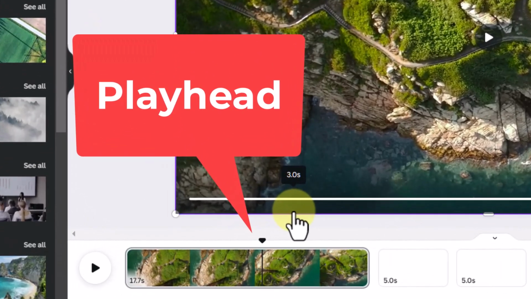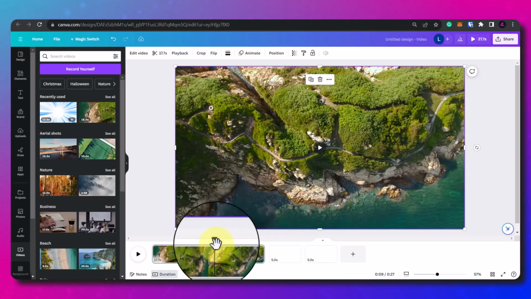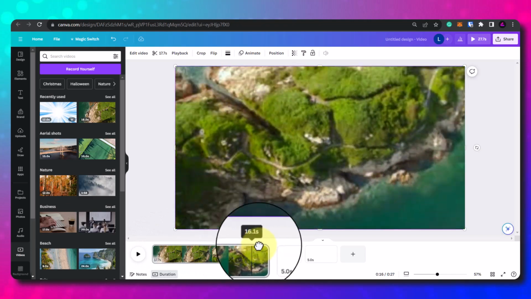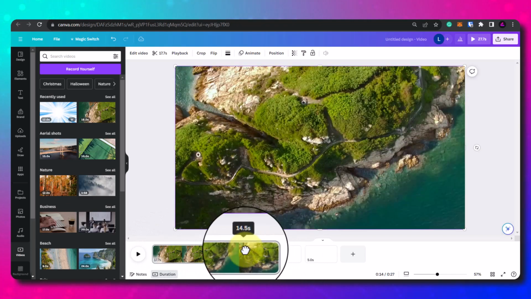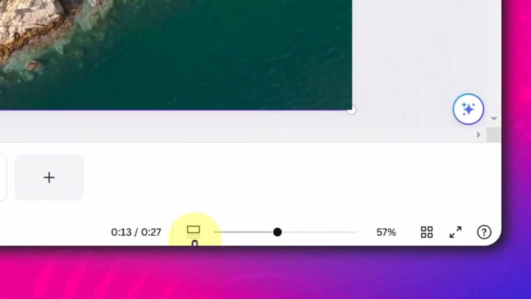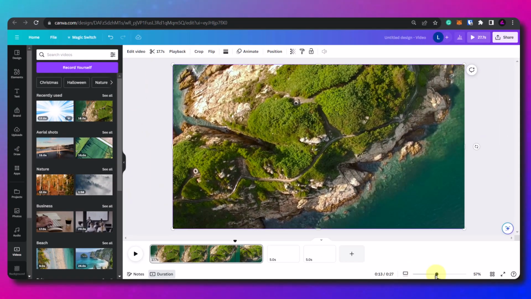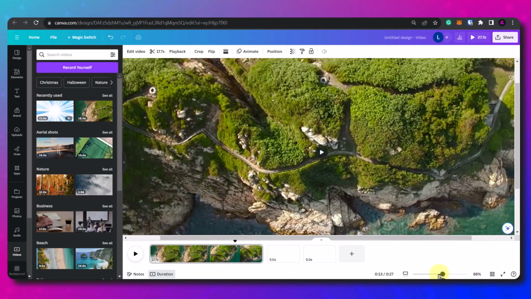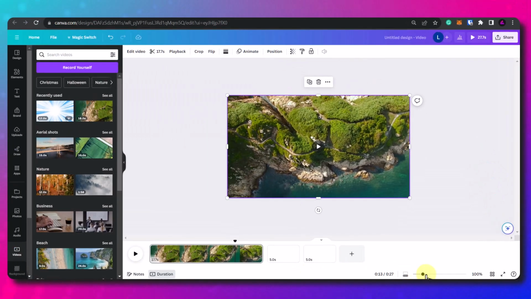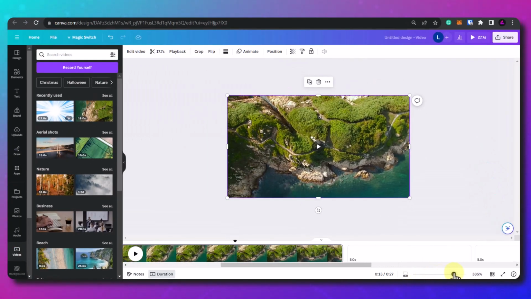This pointer with a line is called the playhead in most video editors, and you can use it to scrub along to different frames by clicking and dragging it across the timeline. This is useful to get to a specific frame in the video and for making cuts, which I'll show you shortly. This button allows you to zoom in on the preview window or timeline. You can toggle between the two. When it says zoom page, you can zoom into the page. When it says zoom thumbnails, you can zoom into the timeline.